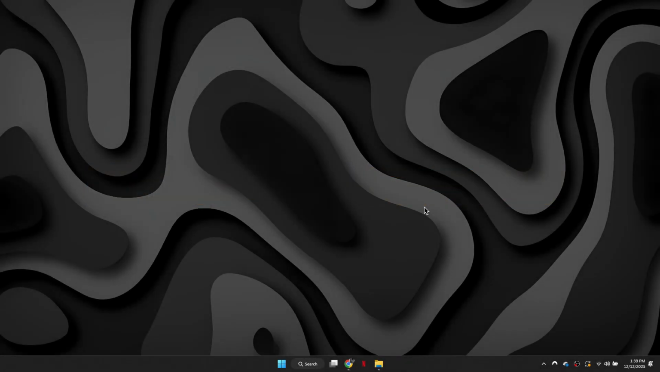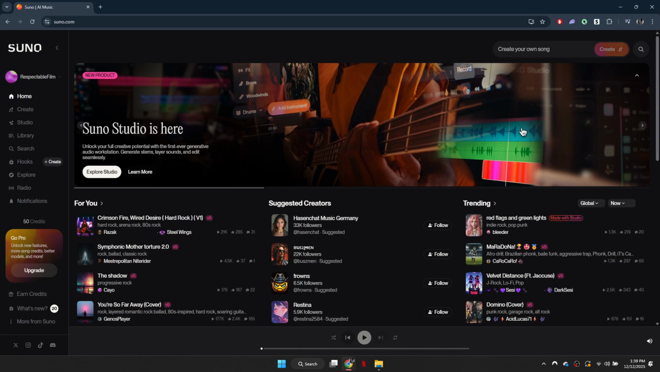All right, let's begin. First, open your web browser and go to the official Suno AI website. Once the page loads, locate the login option at the top right corner and sign in using your registered email address and password. After logging in, you will be taken to your account dashboard.